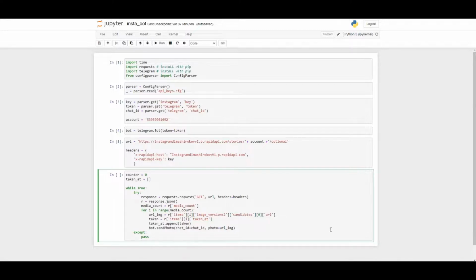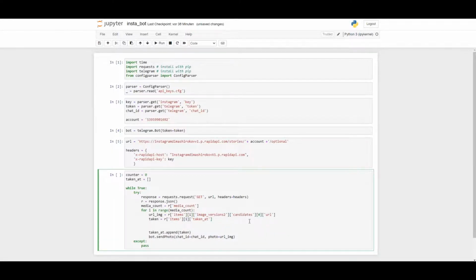So right now the taken and taken at has no real sense in it. This is why we will write the logic here. I will write it and then I will explain it. So we will check if taken is in taken at. If yes, we will continue.